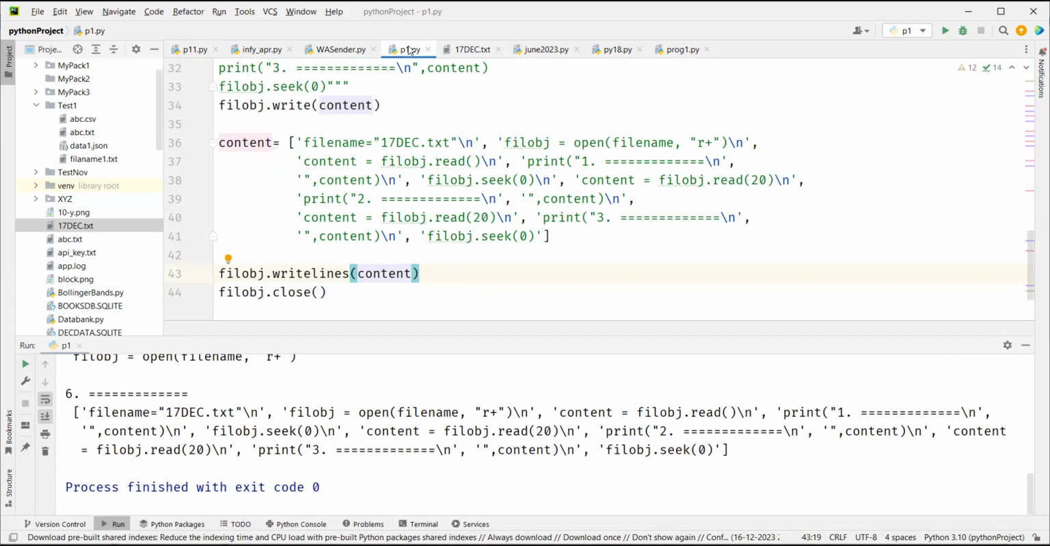So you have read, readable, readline, readlines. Here you have write, writable, and writelines. Okay. So you can read the content of a file and you can write content into a file. Append or write. Append will keep on adding. Write will clear everything from the past and write a new set of values.